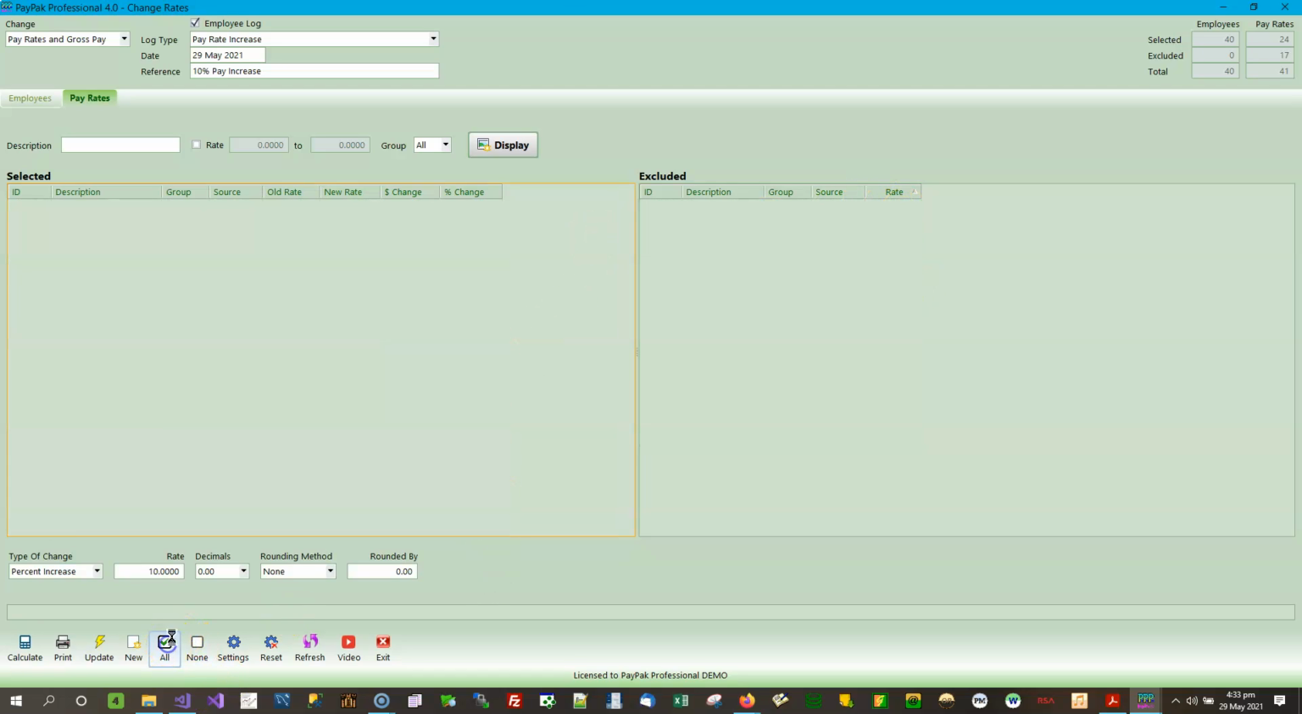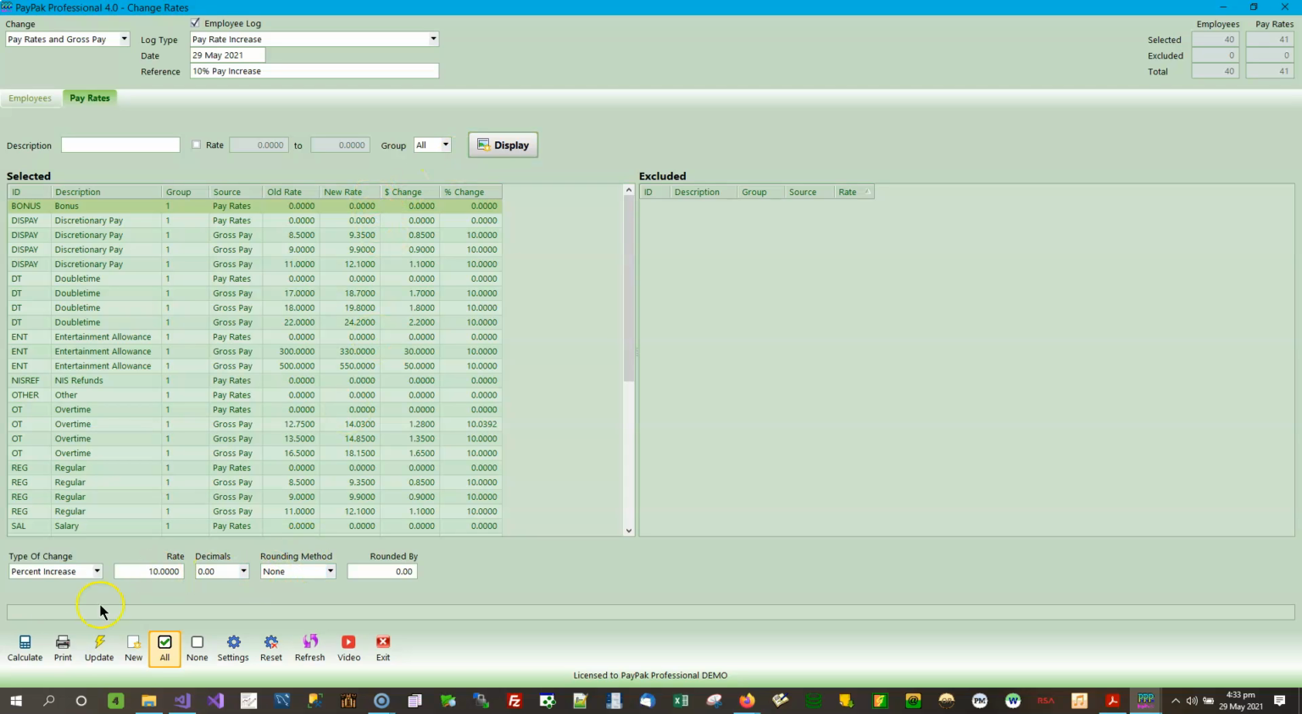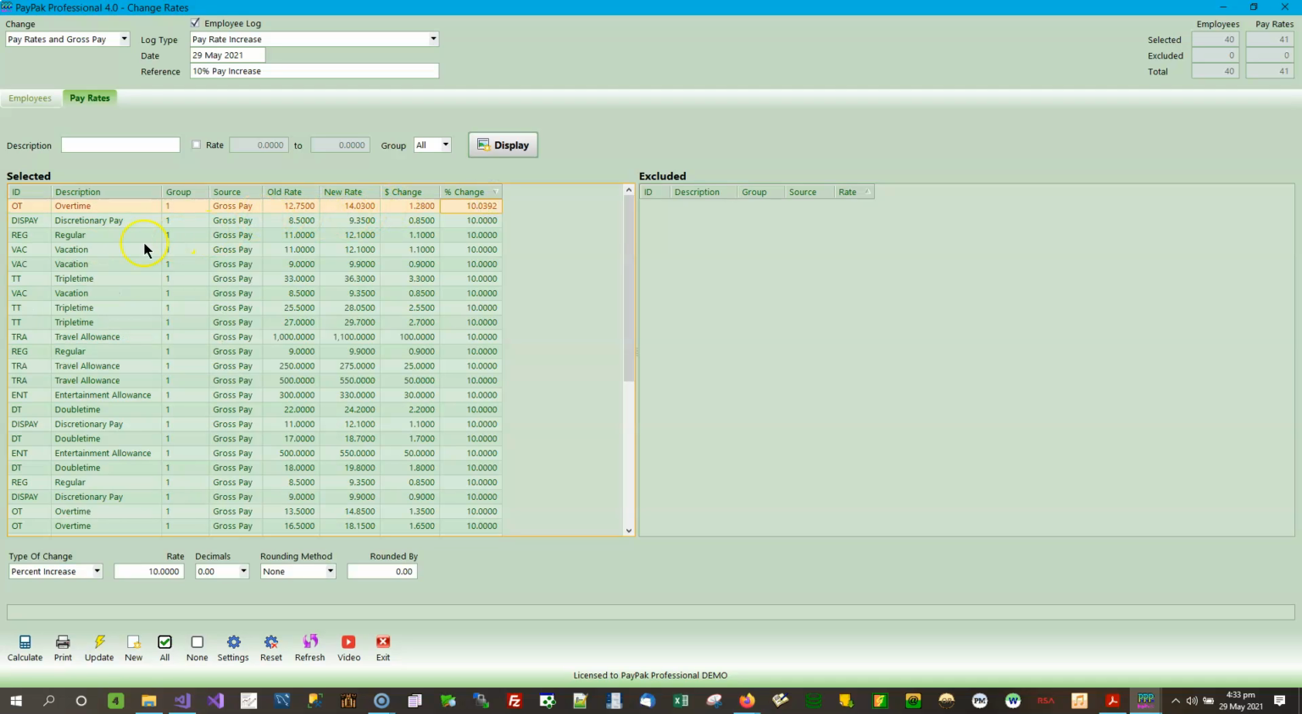Let's click on all. We have our 10%. Let's do the calculate. Let's click on our changes and see. Right, he's the only one. This one, the overtime. That's the only one where the rate is not exactly 10%. And why would you ask?